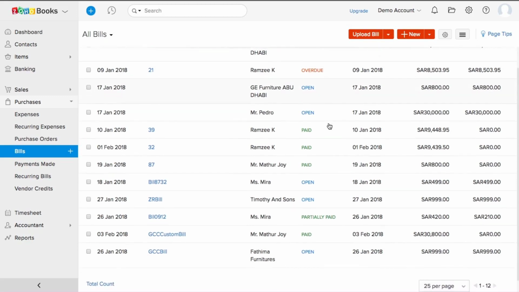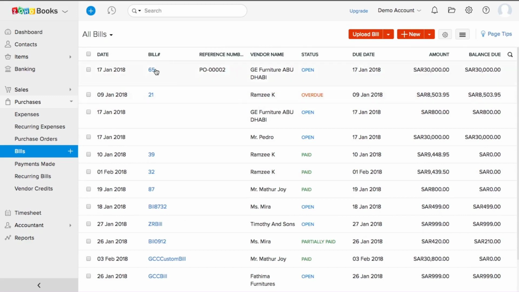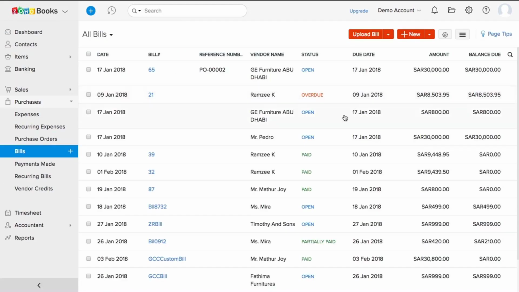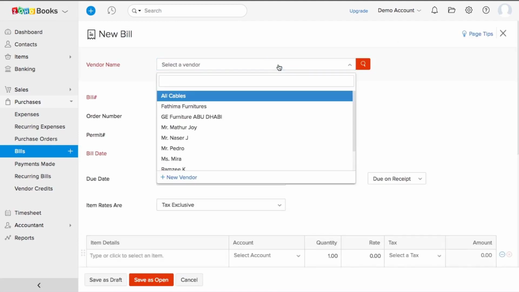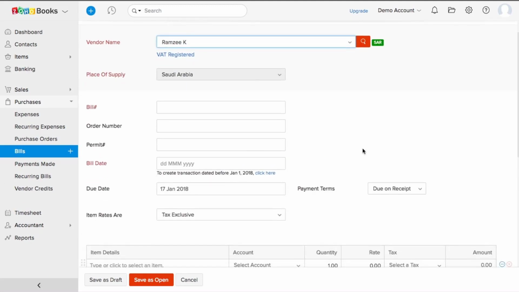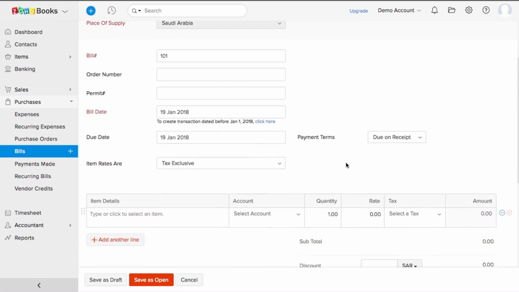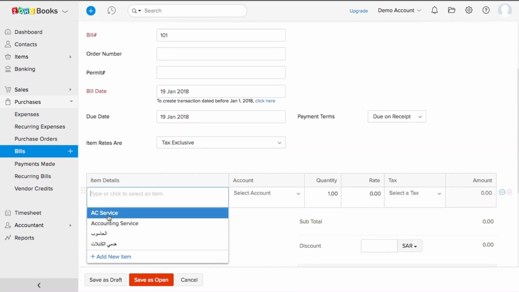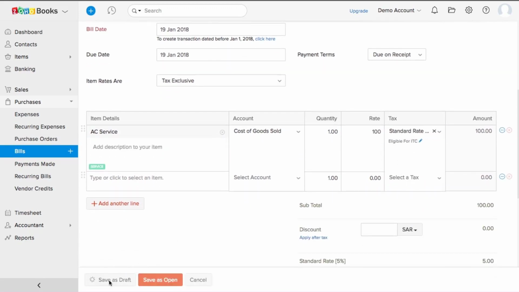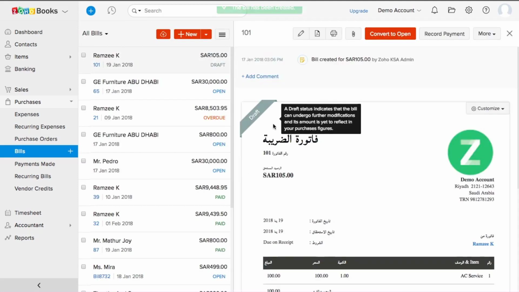Here you can see the list of bills that I've already created with all the important data that's being displayed on the screen: the date, the bill number, the vendor name, then the particular status of this particular bill. Again, the same options, the same routine again. Let's create a new bill here. This guy is VAT registered, and I had set his place of supply as Saudi Arabia. Let's set 19th Jan as the date. So yeah, creating a bill is that easy.